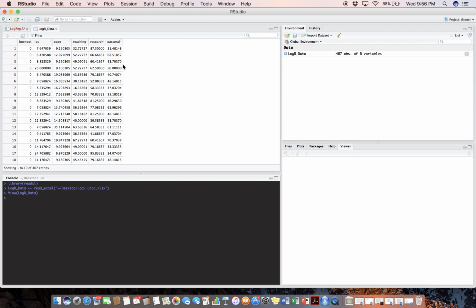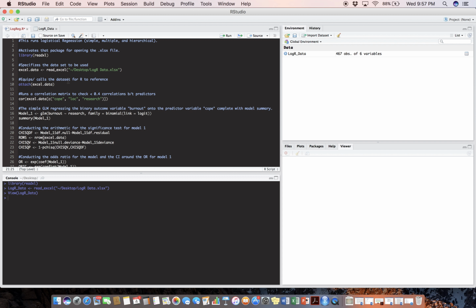But that's an example of some of our categorical variables where we still want to be able to predict the chances of being in one group versus the other group. So people that burned out versus people that didn't, for example. So that's pretty much the main purpose of this regression, is to have an understanding of how predictors contribute to an outcome variable that is categorical.